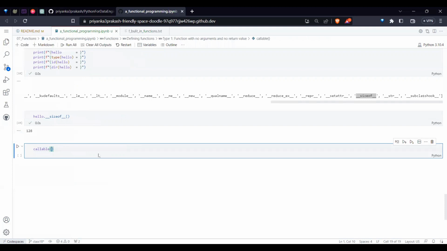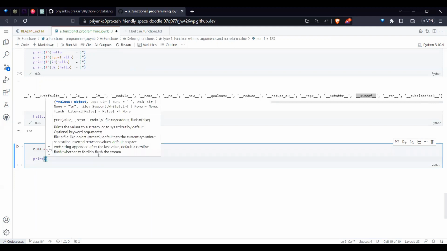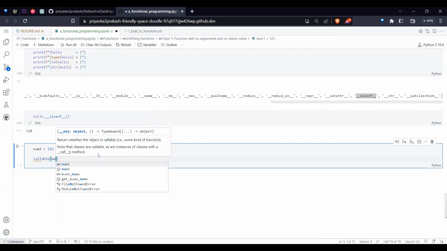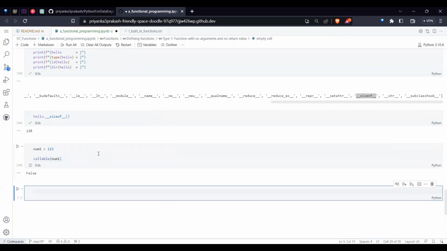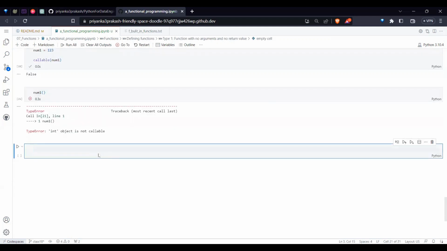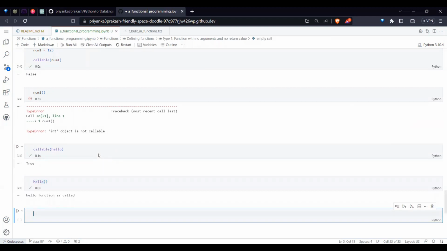What is this callable function doing? For any object, it tells whether it is callable or not. If I define number one is equal to 123, and I ask print of callable of number one. Number one is an integer, so it cannot be callable. If I put a brace after number one, it throws an error, because it's not callable. Whereas hello is callable. Hello is a function which you defined. It says True. That's the reason for hello, if I use braces, I get the answer.